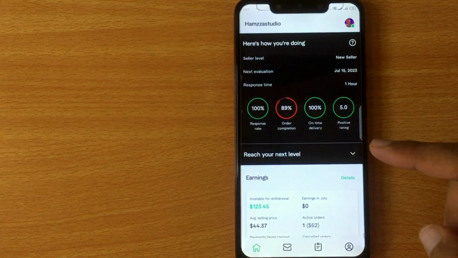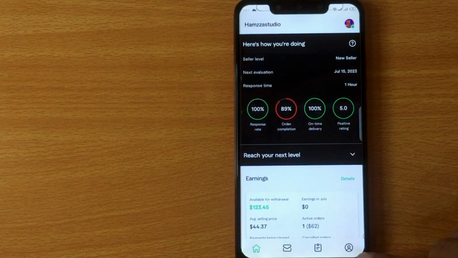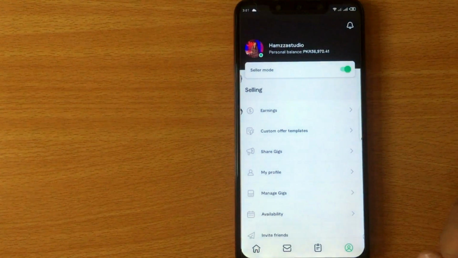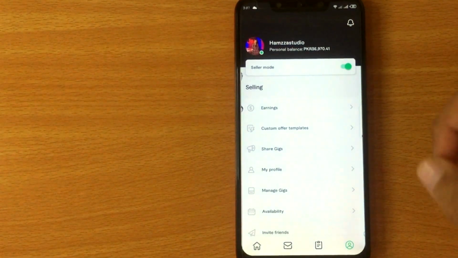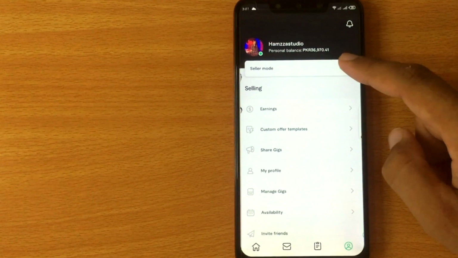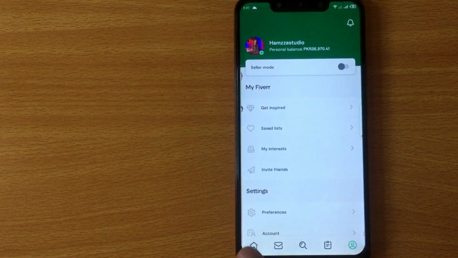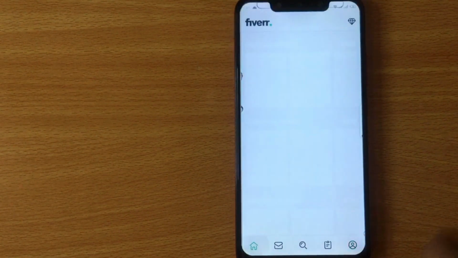You are seeing different buttons at the bottom of the screen. Click on profile icon at the bottom right corner. Now at the top, you are seeing a toggle button in front of seller mode. Turn it off. Now your seller mode is turned off. Click on home button from here.